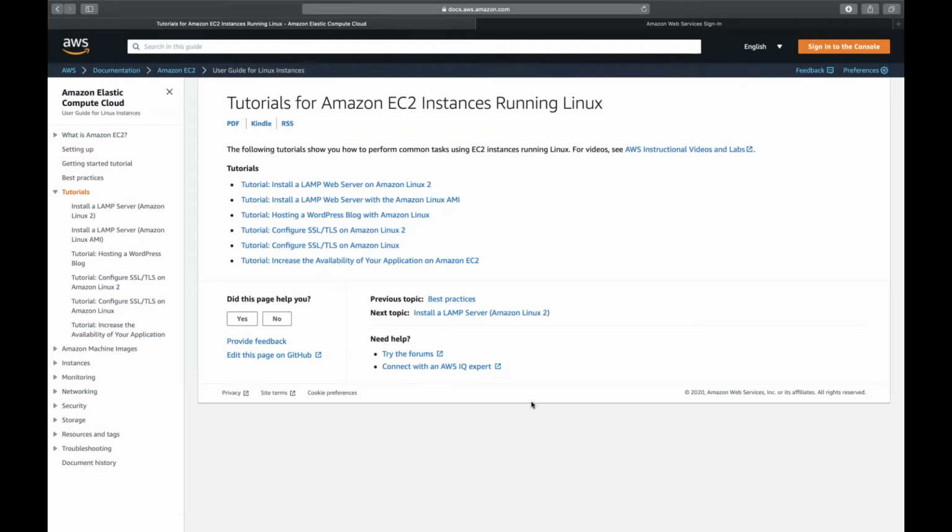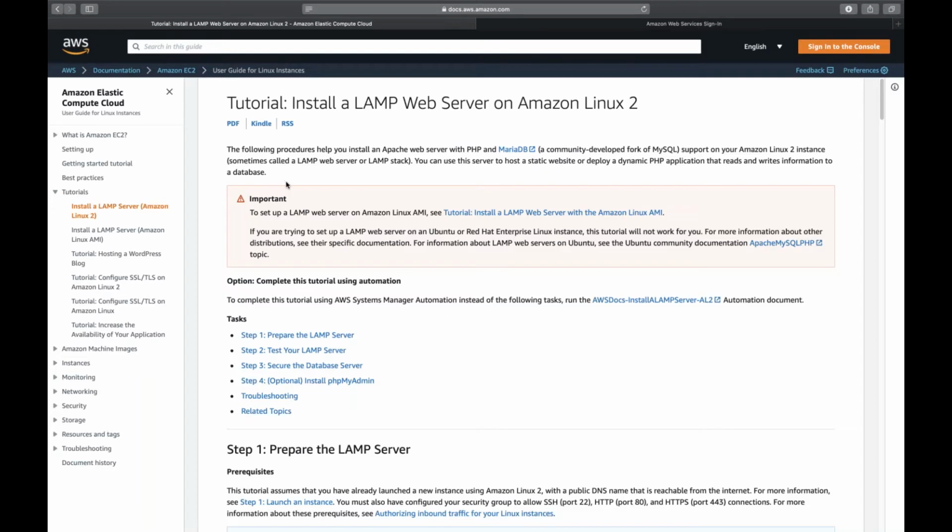So, as part of a demonstration, Amazon says that if you're a newbie and you want to explore what things you can do, install a LAMP server. What is a LAMP server? The LAMP server is Apache web services with PHP and MariaDB. PHP helps for the front end, and MariaDB is the backend data.